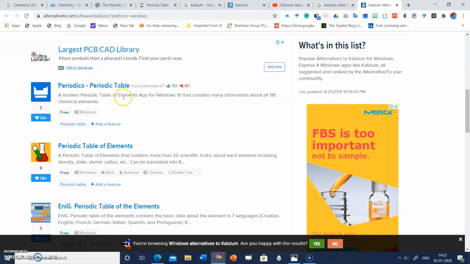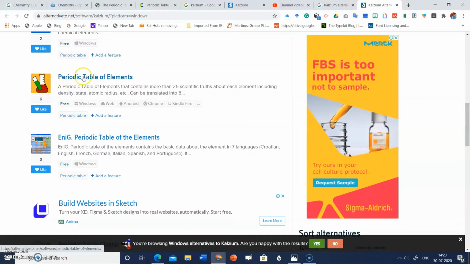First is Periodica periodic table. It is free and it is available on Windows. That means you can install this Periodica periodic table on Windows, but for that you should have Windows 10 or upper versions of the operating system. Next is Periodic Table of Elements. It is also free. It is available for Windows and on the web. It is used for Android, Chrome, Kindle Fire, etc.